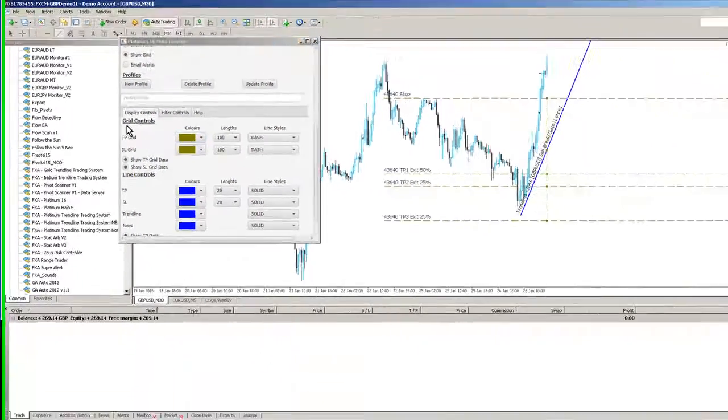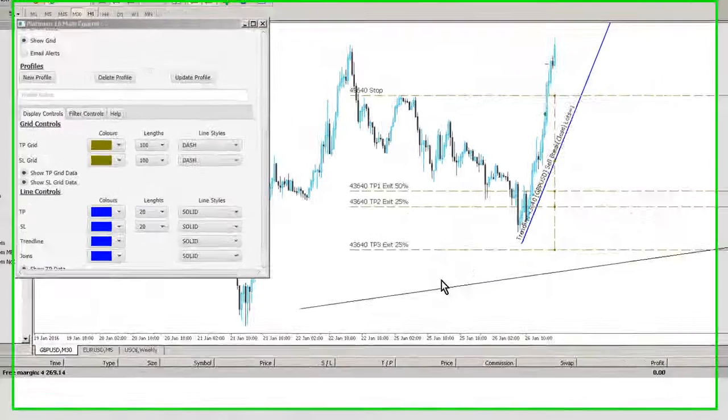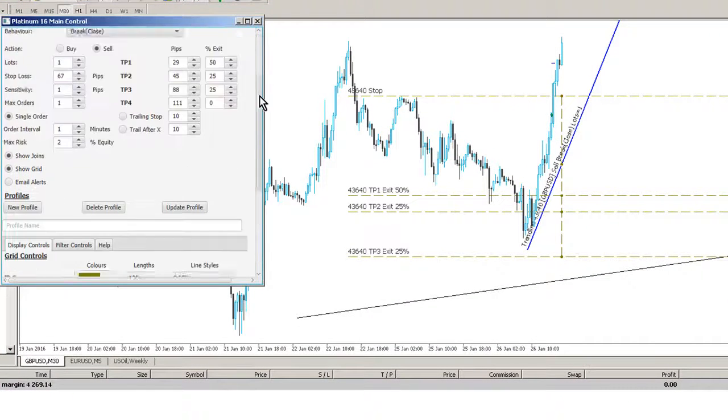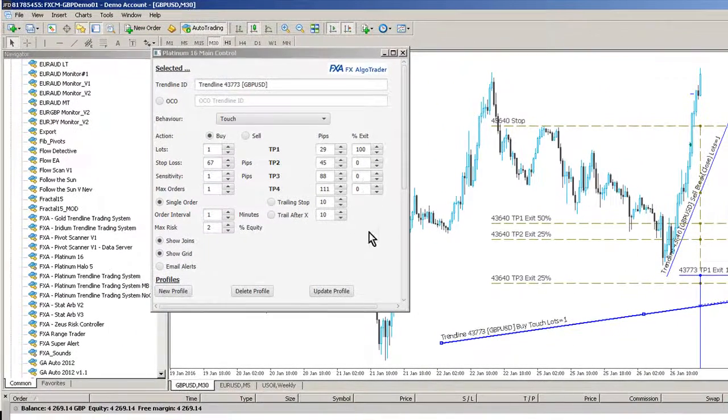In the same way, obviously, you can configure multiple trend lines on the chart. So in this case, if I just click on this trend line here, as soon as it goes bold, it's synchronized, so 43773, exactly right. And I can then set up another trading grid on this system.